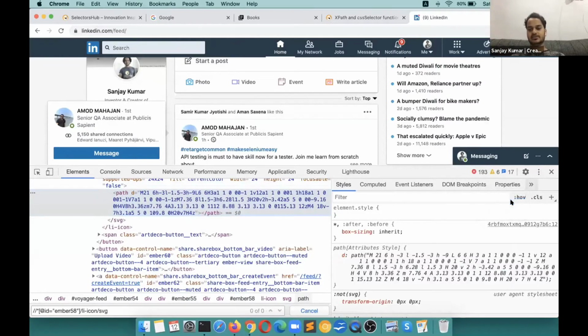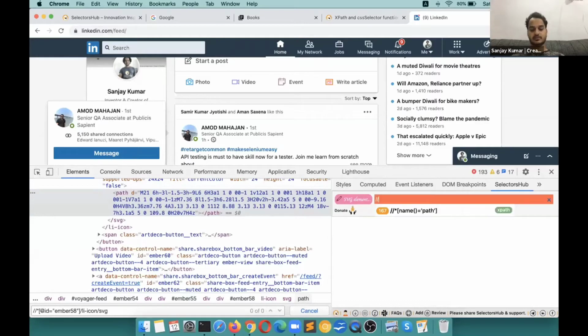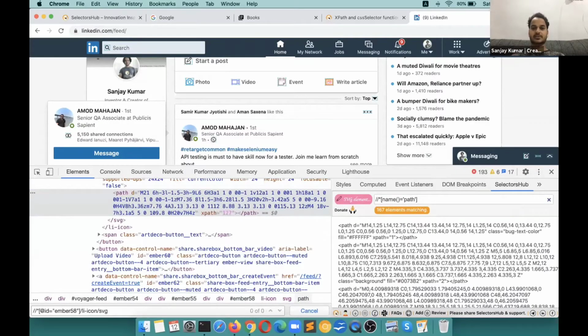Let's see. As soon as you open SelectorsHub, it tells you that this is an SVG element. And now you will be careful. Okay, I will not write the standard format of XPath because /svg is not the correct format. SelectorsHub will teach you, it says invalid SVG XPath format. Then what to do? You just type slash. It will tell you the correct format: slash star, name is equal to this. And this is the correct format of an SVG element.